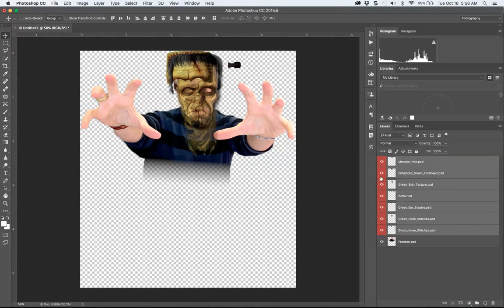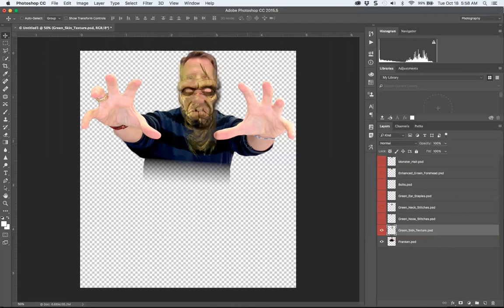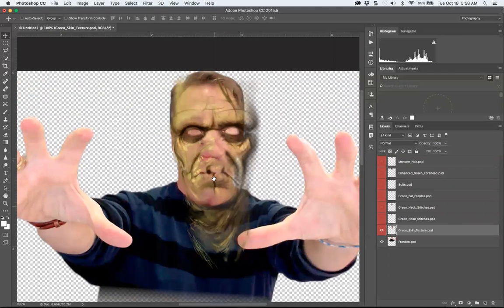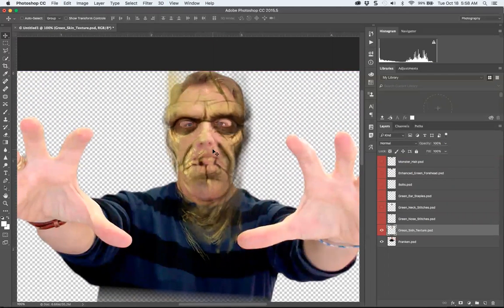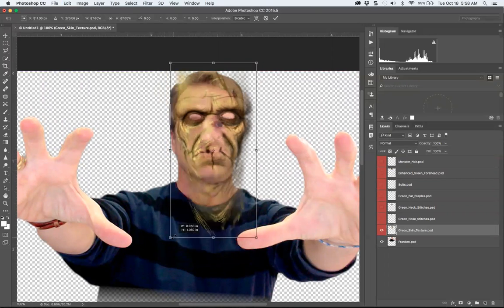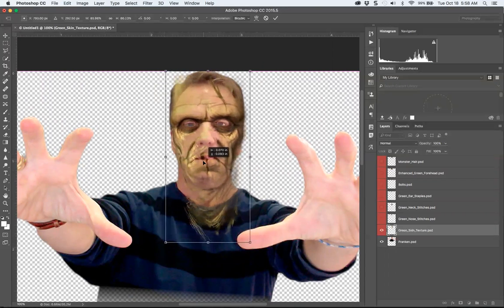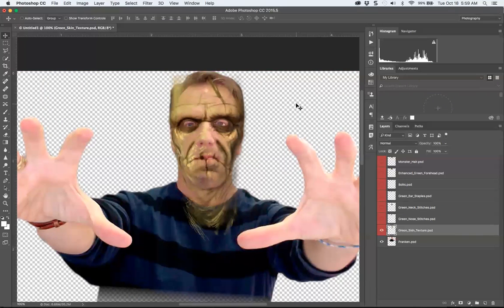And to hide, in review, just swipe along the eyes. We're going to use the move tool and place this over his face. I'm going to zoom in a little bit here. Edit, free transform, get this to fit the texture of the face better. This is like a mask over his eyes. That works pretty good. Hit return to fit that over. Save your file.